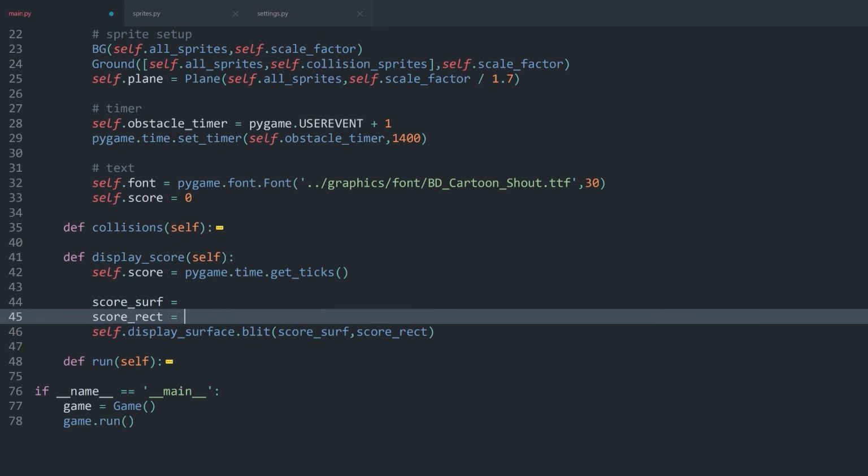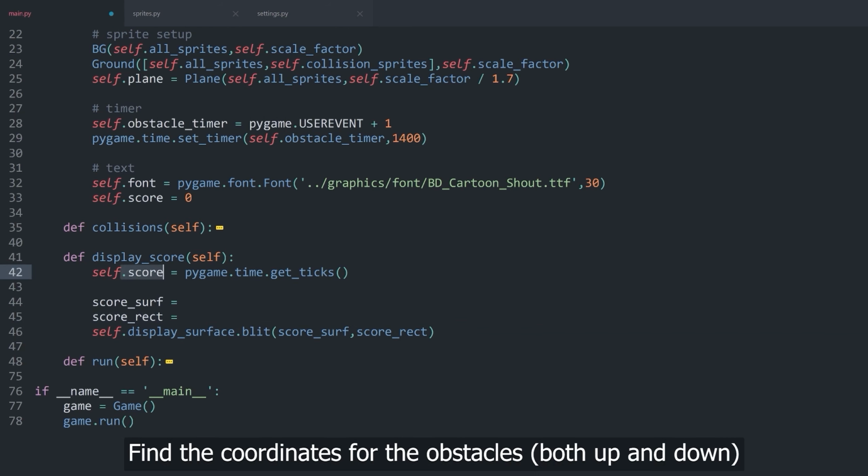And I think this could be a pretty good exercise for you. So the score we have right now is a text. Turn this text into a surface and from that surface get a rectangle, and then blit both of those on the display surface, and see how far you get.